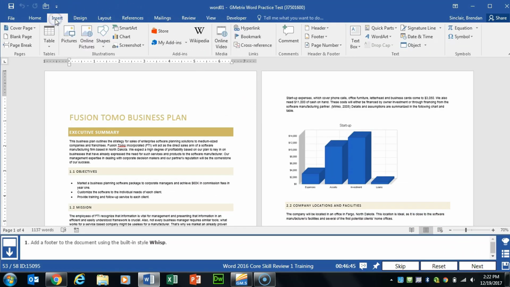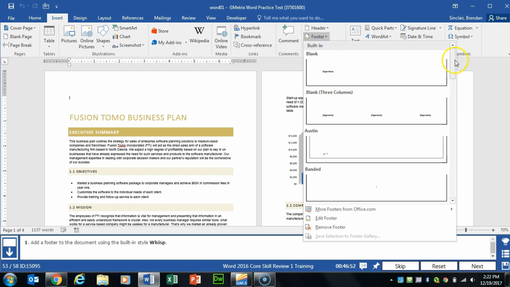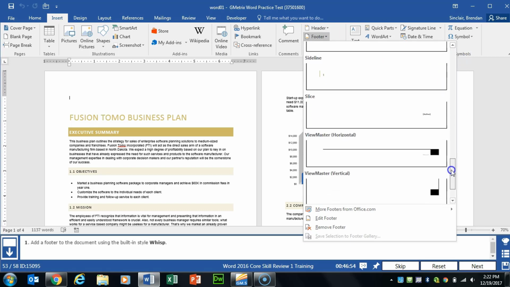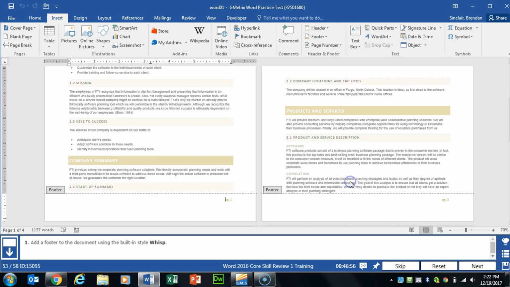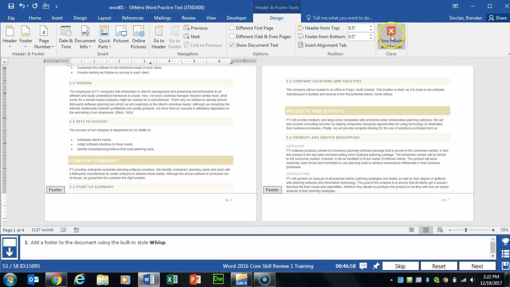Task 53 wants us to go ahead and add a footer. So we'll click Insert here at the top, and the header and footer group. We'll select Footer dropdown, and what it wants us to do is to look for the wisp. So we'll scroll all the way down until we find that. We'll go ahead and close.